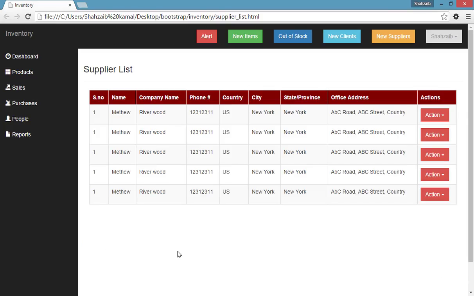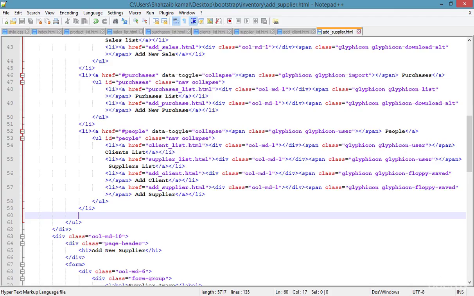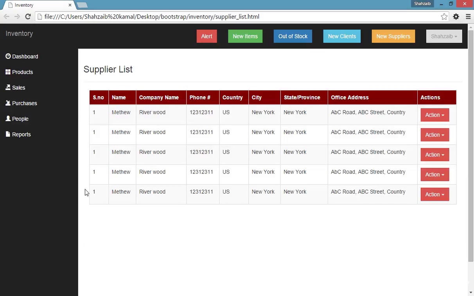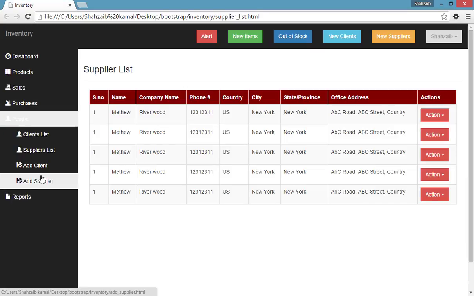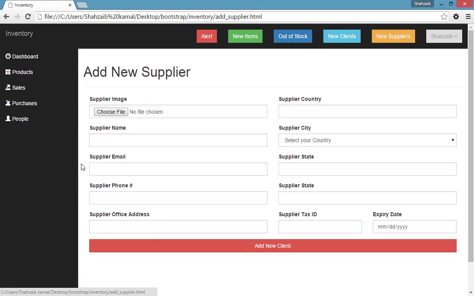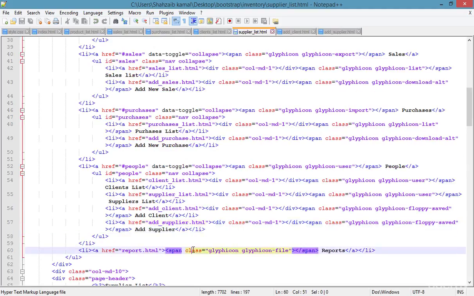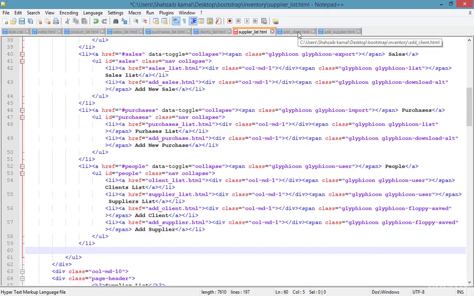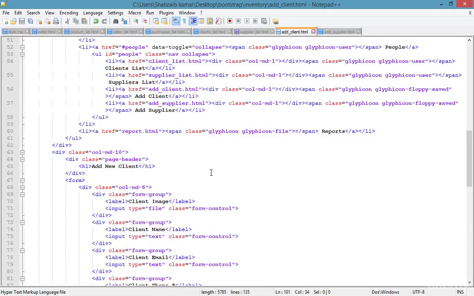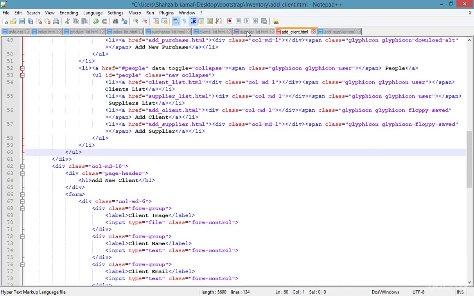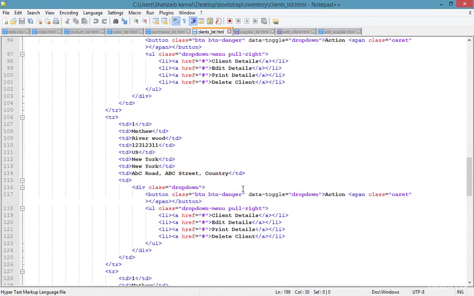Save and go to the browser, and this is the supplier list. I just deleted that from the add supplier, so let's go to the add supplier. Okay, I removed that from there. What more is to remove that from the supplier list as well, because I just don't want the client to see the reports anymore. Very simple to do.